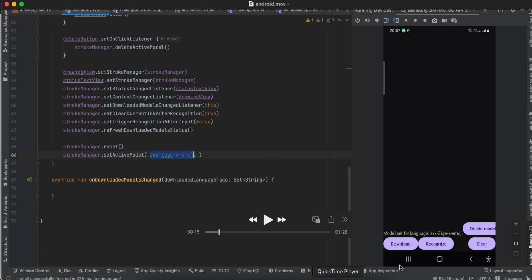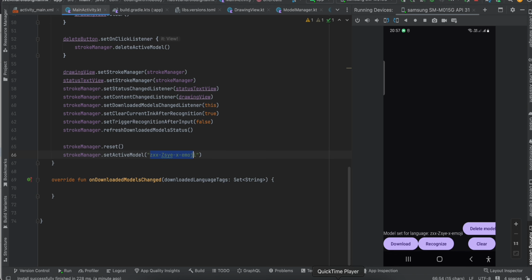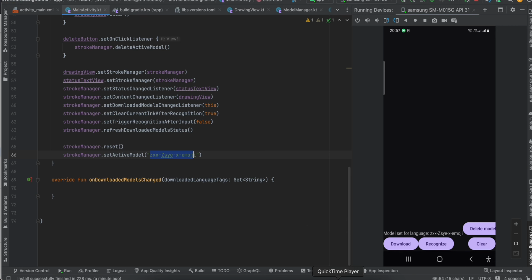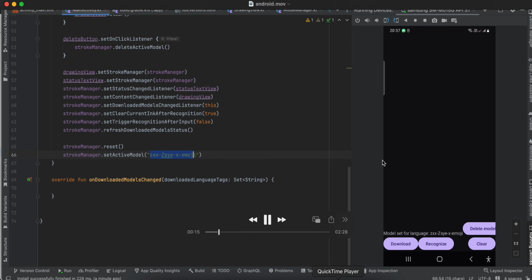Now there are a few buttons called download, recognize, clear and delete model. As soon as our app runs, I click on the download button to download this particular model. It is downloaded from the Google server. Once it is downloaded, you don't need to click download every time the app is restarted. It is saved in cache, so you can immediately reuse it the second time. Only for the first time you will have to download it. Once I have downloaded it, you can see the status of our text changes to download model successfully.